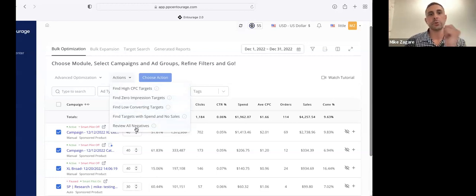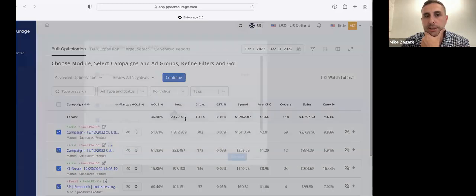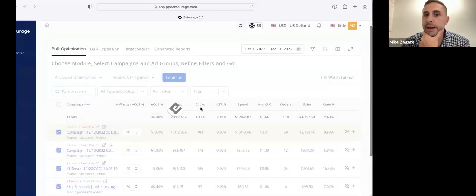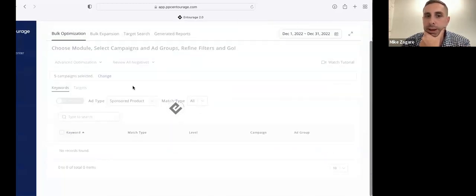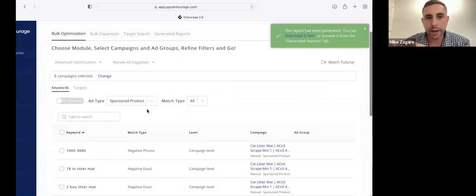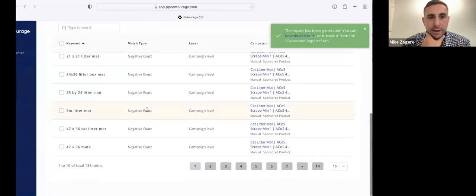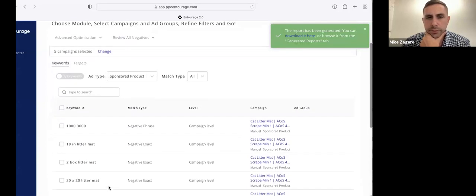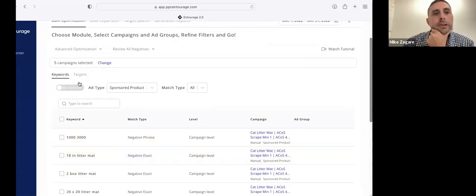And then this section here is really helpful, especially if your negatives are just getting out of control. This section is called review all negatives. You can select all of the campaigns, click on review all negatives, and then essentially see every negative inside of every campaign and ad group across all the campaigns you've selected. Now, if you're an agency taking on a new account, this would be good to go over and see how many negatives this account is actually using. In this example, we have 135 negatives across the 5 campaigns that we've selected.